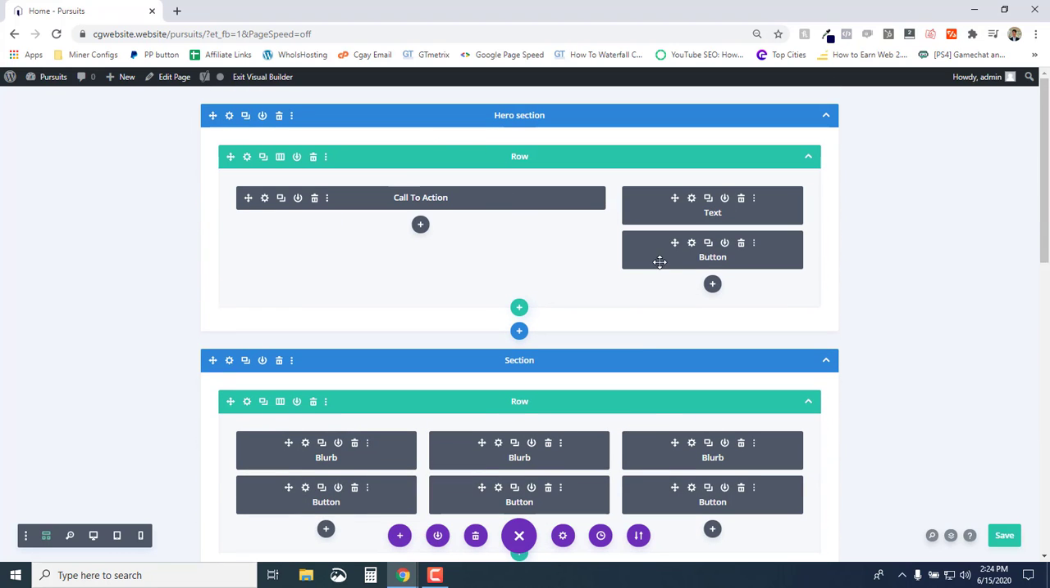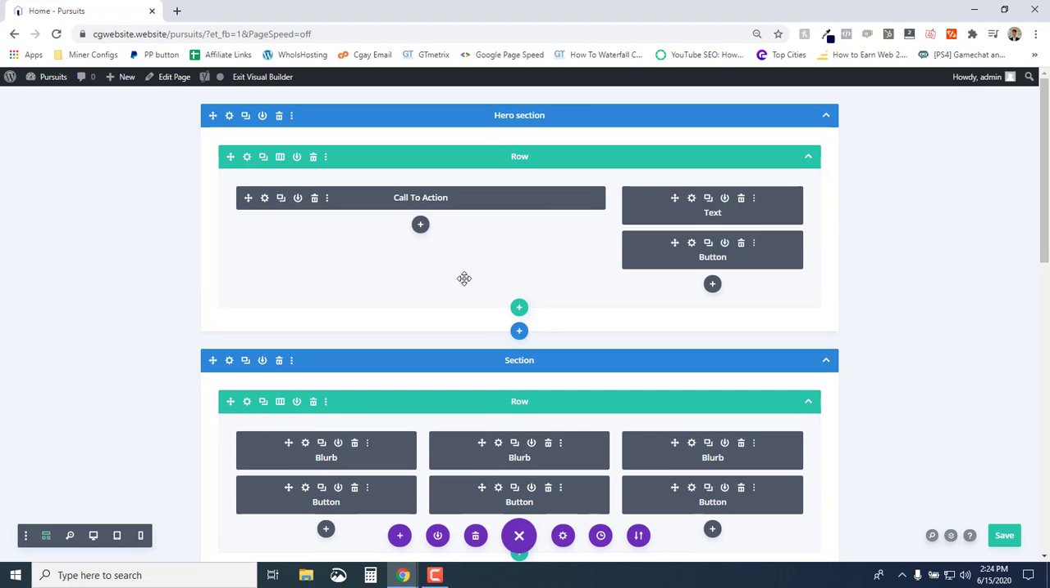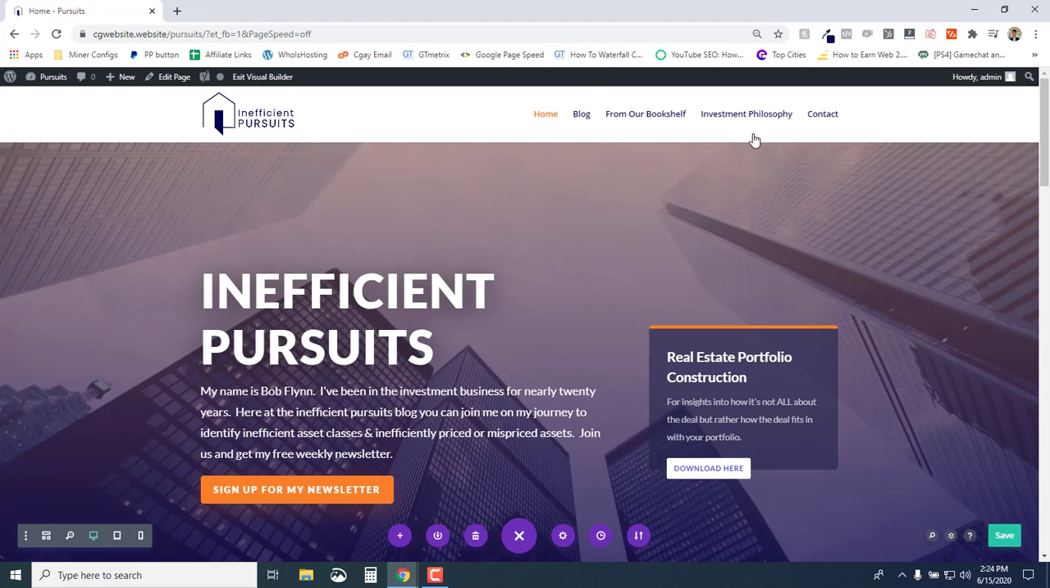So if you need to drag and drop something on a high level around, you can do it here much more easily than you can on the visual front end, right? So I'm going to click us back, and we're right back where we started.